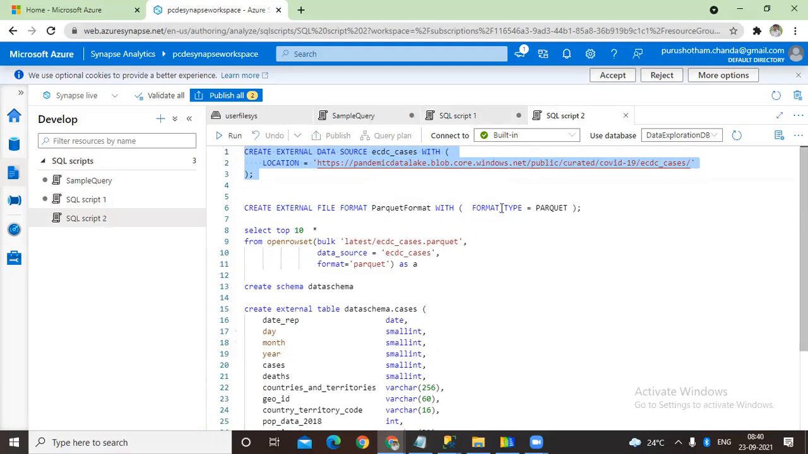Now see here, how do we create a file format? Same thing: create external file format, the format name, and you can give any format name, Parquet format or CSV format, with the format type. Here you are saying that the data which I'm going to read is available in the Parquet format. Otherwise, if the data is in CSV format, you can say CSV format.